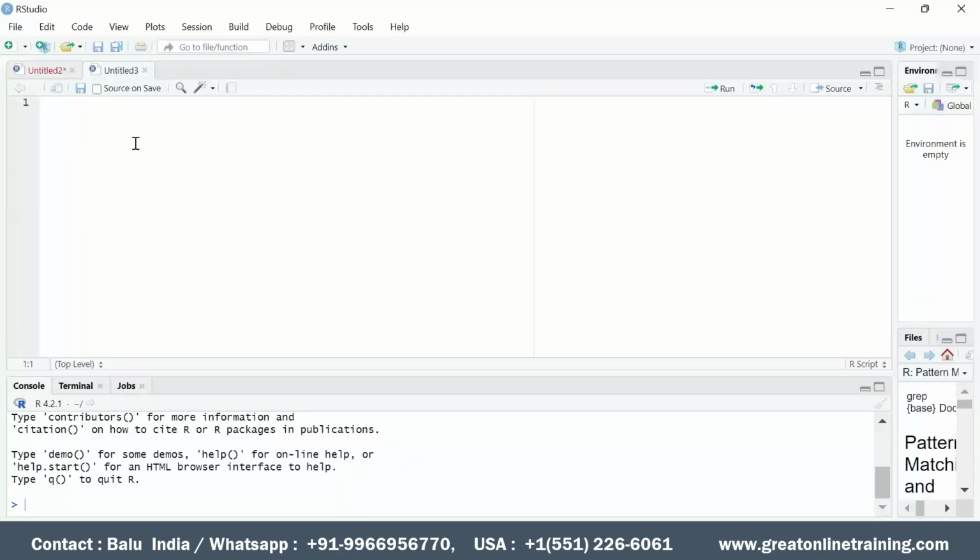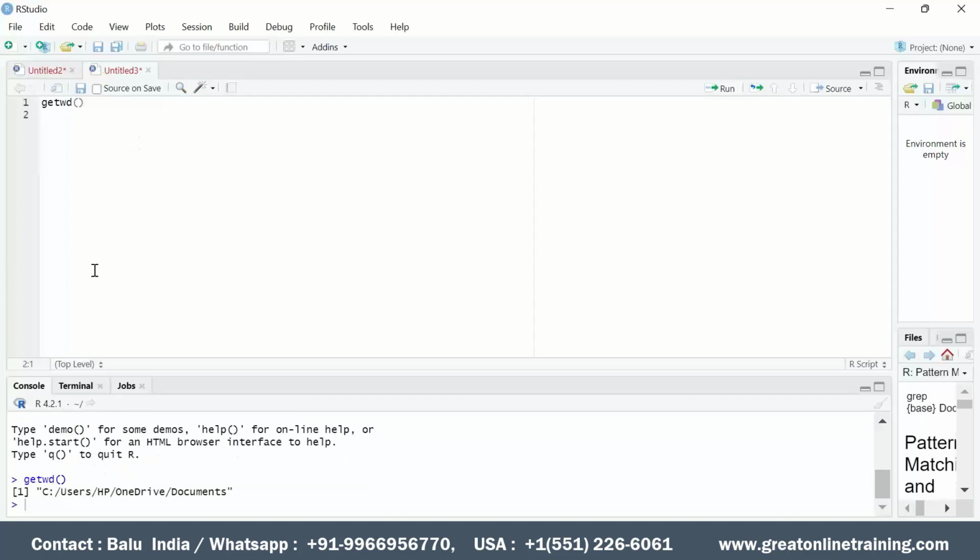Okay, so this is our studio. Let me first check the working directory. So for that, we'll have to write here getwd and parentheses, control enter. So it is in C drive.